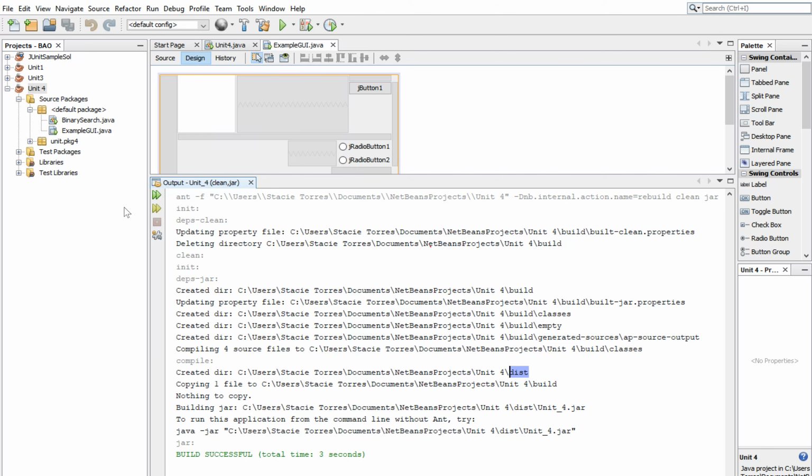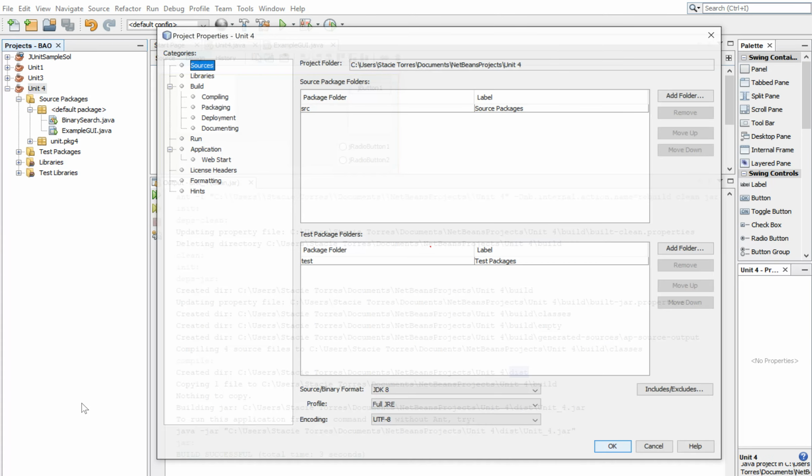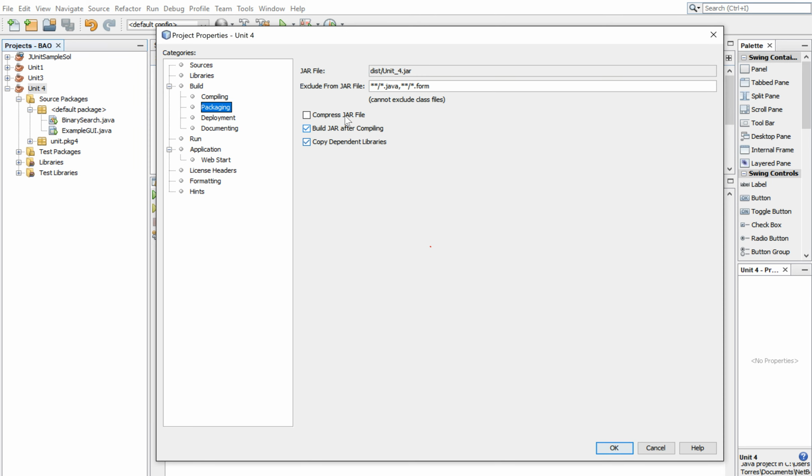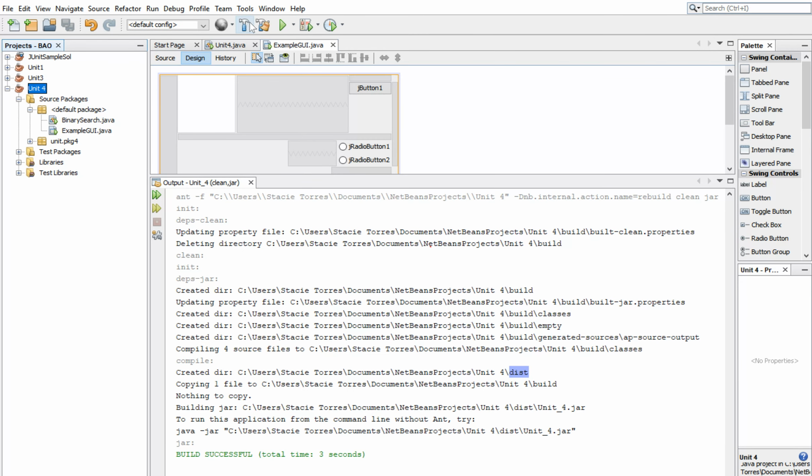You can go to your other projects that you've made and you can try to run them. Remember, the key thing is that we had to set up in properties the main class that we want it to run and make sure that it's making a jar file after compiling. Once that's done, we just clean and build. That's it, that's all. Good luck.